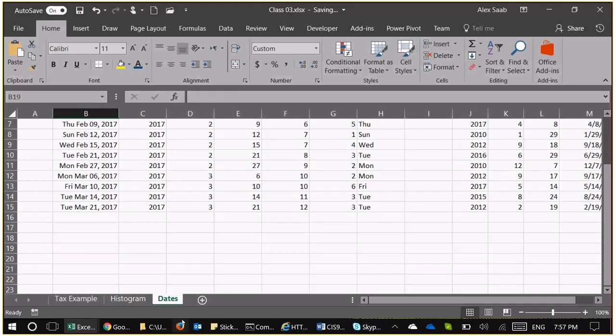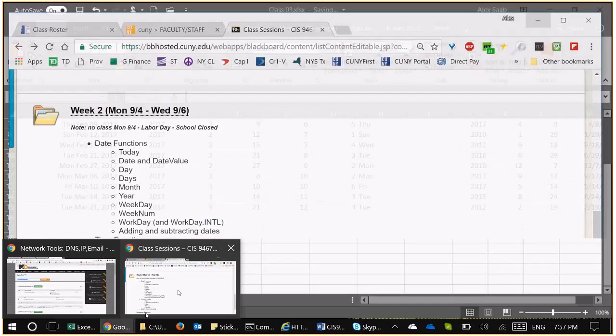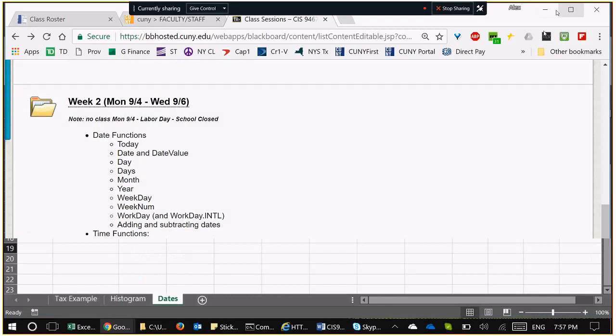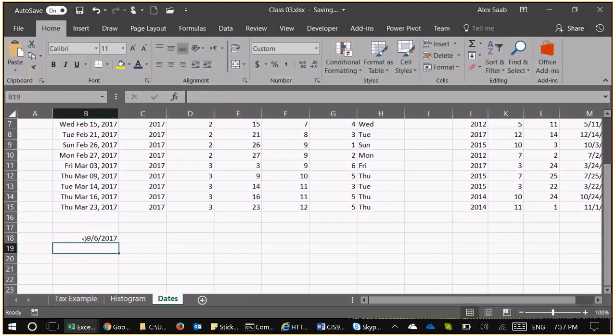There are two functions. Let's say you want today's date always to appear. There's a function, equals TODAY, and it doesn't take any parameter. That's why you open and close brackets. It simply gives you today's date. So if you close this file and open it tomorrow, it's going to be 9/7. So it always gives you the current date.